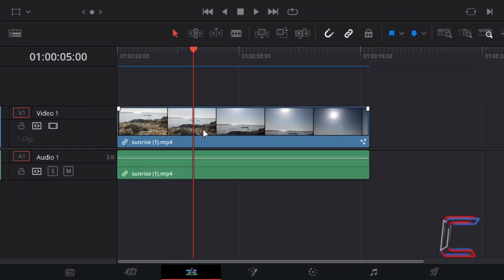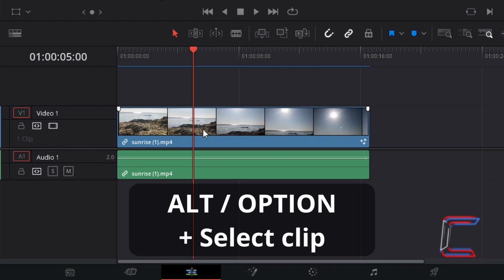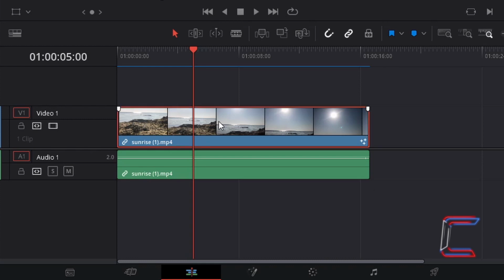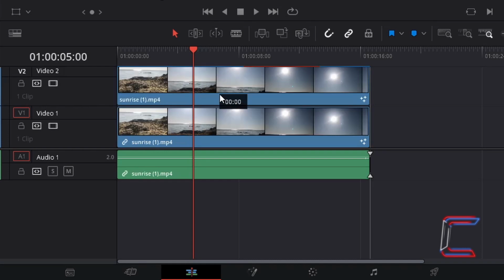On your edit timeline, hold in Alt and select your video clip that you wish to apply a shockwave effect to. Use Option instead of Alt if you are a Mac user. Click and hold and drag your mouse cursor directly above your original video clip to make a duplicate. Ensure that this and the original video both start and end at the same time.